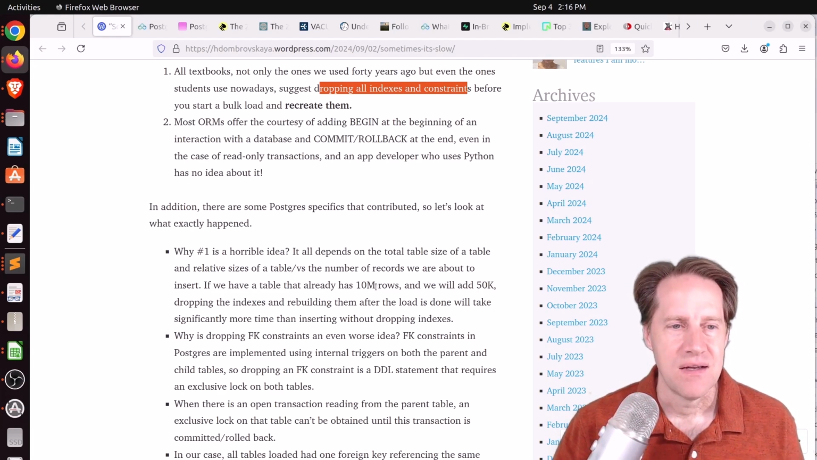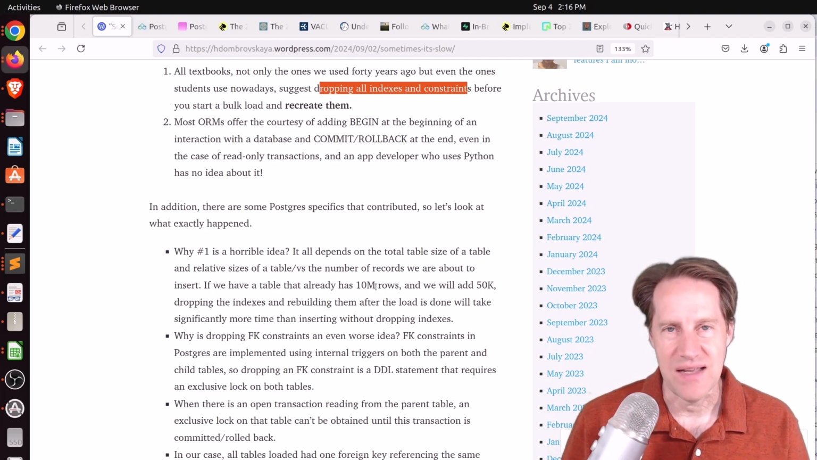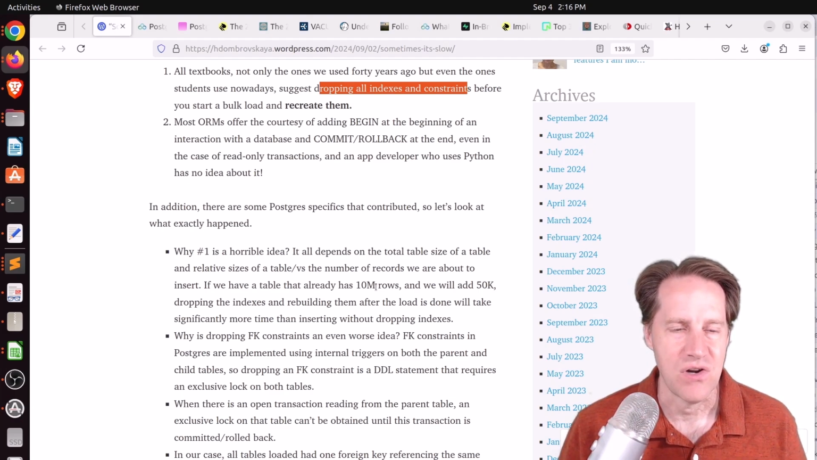So I would never drop constraints and indexes if I was bulk loading unless that table was empty. I might consider doing some form of partitioning to be able to get to that single empty table that I'm loading a lot into and then add the indexes and constraints afterwards, but I wouldn't drop indexes and constraints from a table that already has so much data in it.